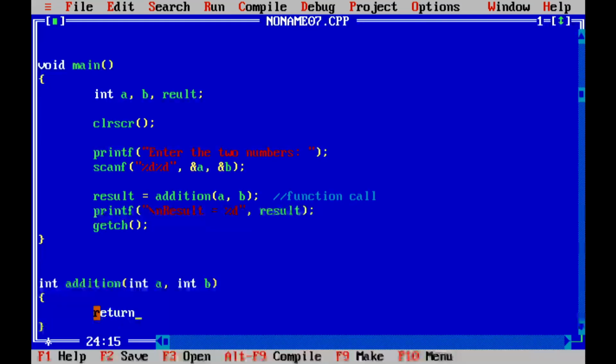And from here we will simply do what? Return A plus B. So I am returning A plus B. Now this addition of A plus B will be returned over here. So it will be stored inside this result variable, and then after that the result will be displayed on the screen. So this is how to write the function implementation. What have I written? Function implementation or function body. This is called a function implementation.